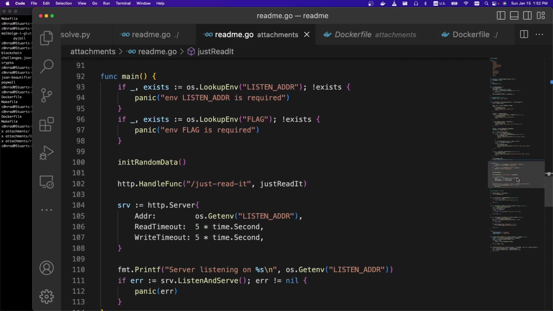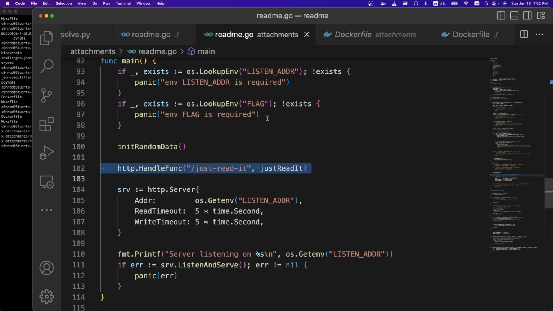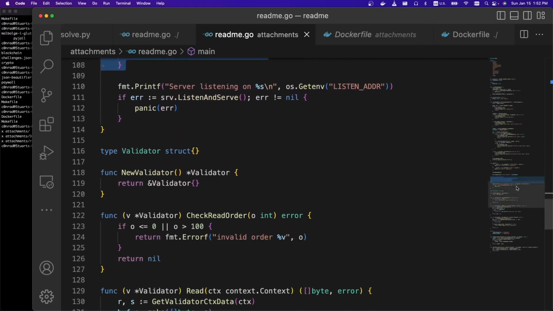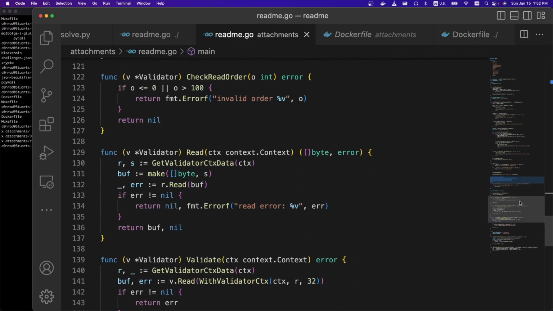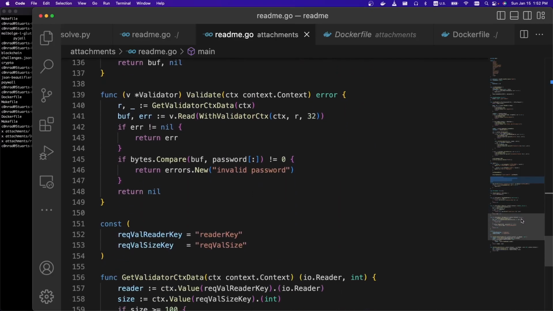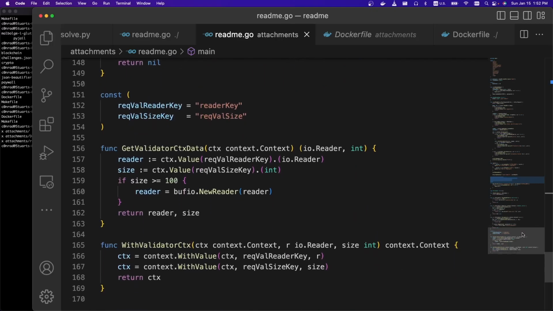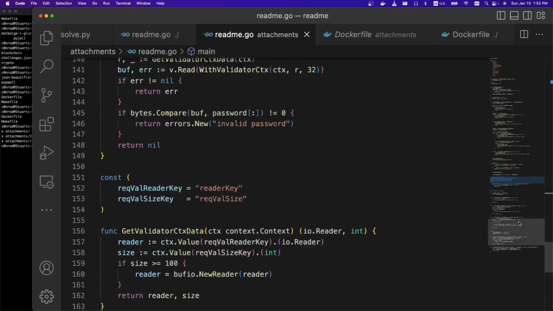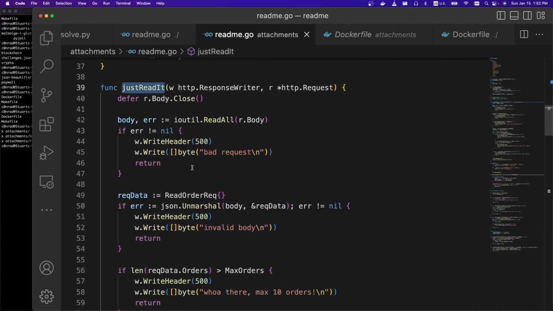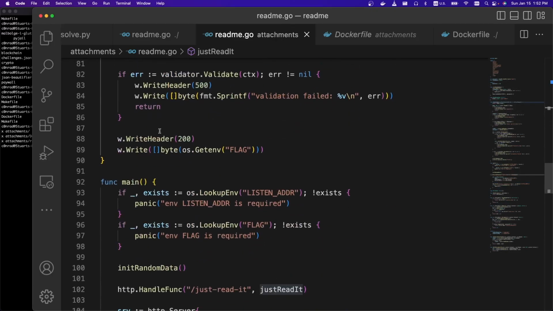There's a main function. Looks like it's going to initialize some random data. There's only one web handler, the just read it, the thing we just saw. It's going to create the server. It looks like we have a bunch of validation logic. It's reading from some IO streams, some validation, Golang contexts. Cool. So it looks like the goal is there's this one web route, and at the very end, if we can pass all this validation, we get the flag.